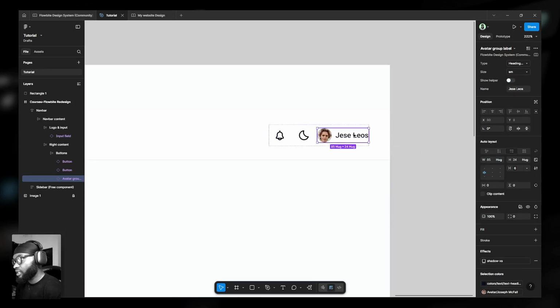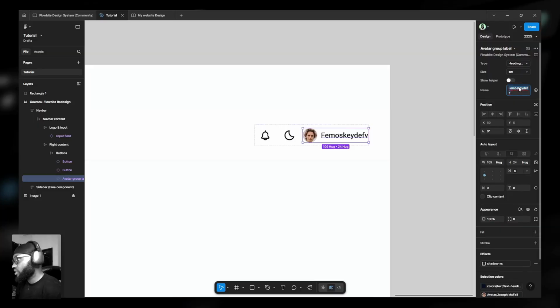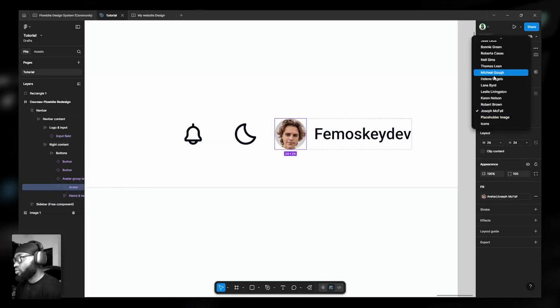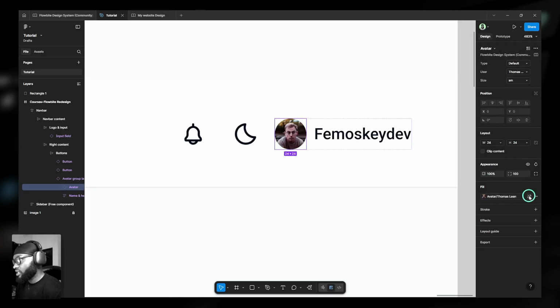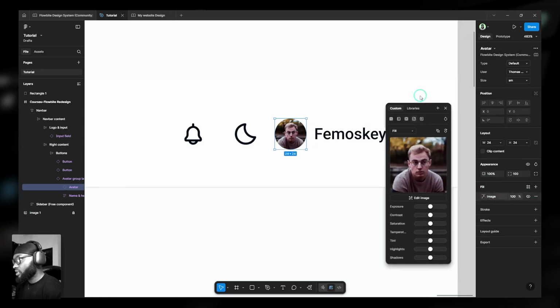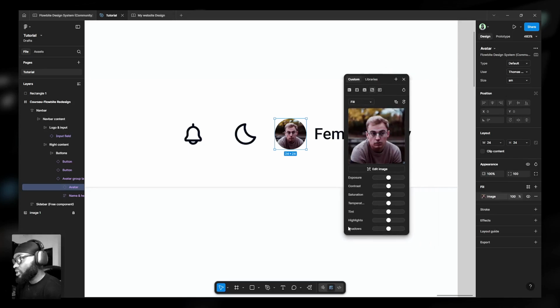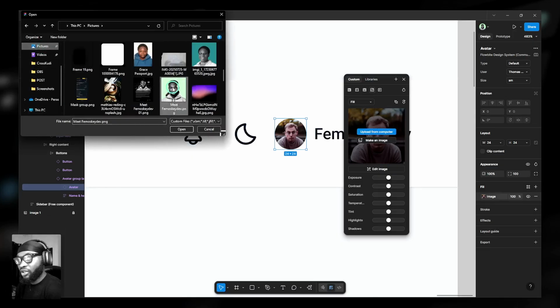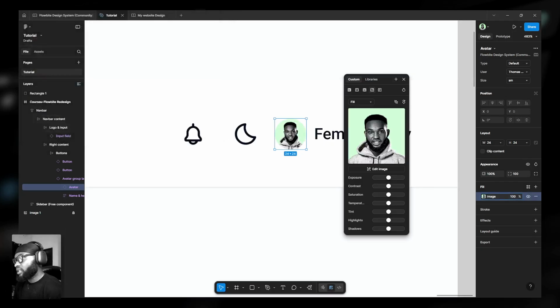So we already have the title or the label, right? So in our own case, I'm going to type Femoskeydev, which is my own name. Okay, I think I misspelled that. Femoskeydev, right? And I'm also going to update the picture here. So I can click this. I can swap between whatever pictures are here, but I would love to add my own picture. So I have to detach this first. Then I'll click on this and bring out the image modal. I'll click on this to add an image. I'll go to pictures here, and I think I have my own picture here. Select this, and I'm going to add that here.